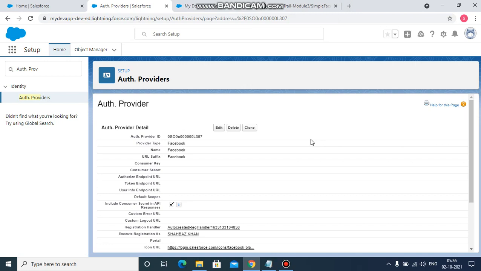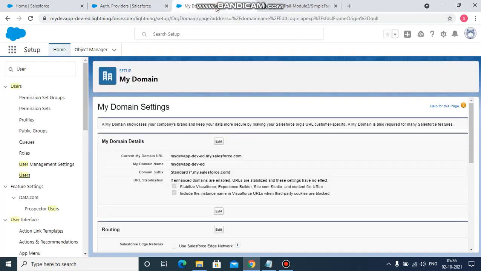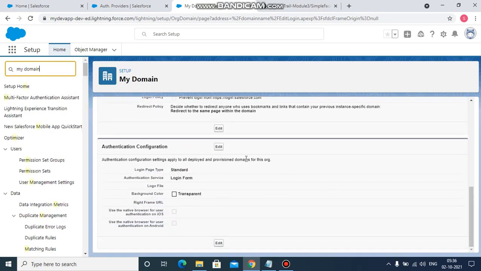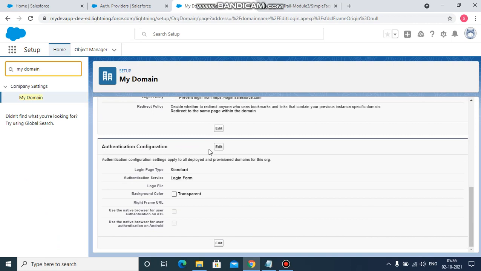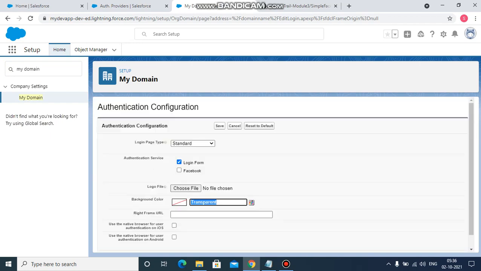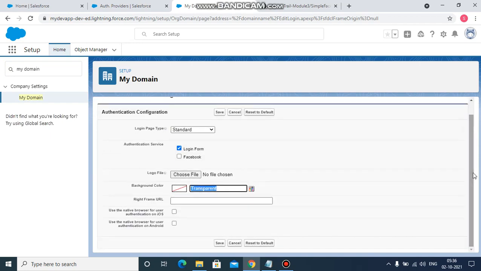After creating the auth provider, we need to go to My Domain in order to enable this feature. From setup, search for My Domain, and this page will open up. Under My Domain, you will find one setting called Authentication Configuration. Edit this setting.